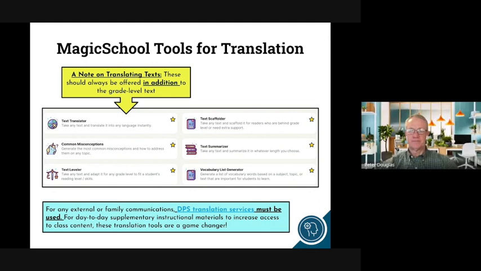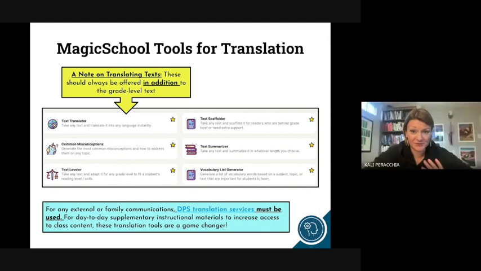And if anybody has any experience using translation tools that they have found super successful in their instruction, please drop it in the chat. Again, we're here to learn alongside of y'all. But we are going to show you outside of Magic School some other tools that we can use. And then again, we'll give you a few minutes to play around.